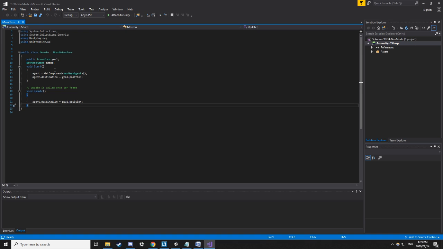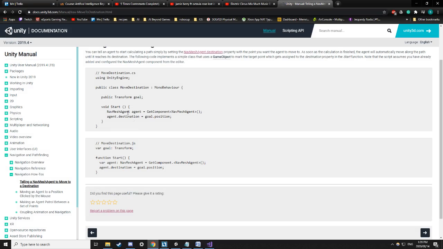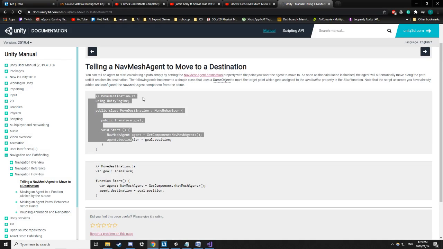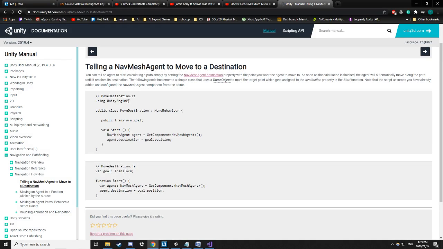The only other thing that you might have missed, so if I go back here, is that it doesn't actually mention that you need to say using UnityEngine, and then you can add the .AI component.